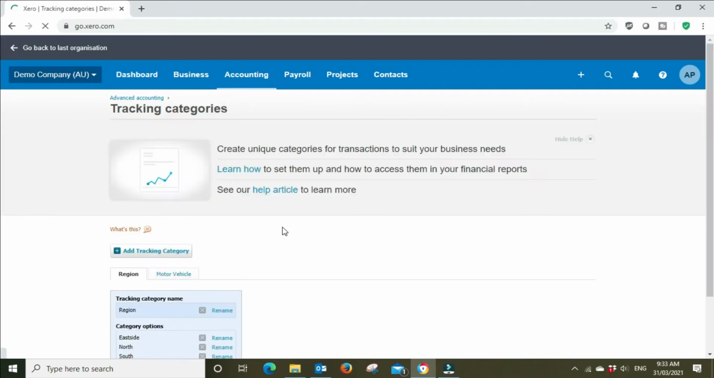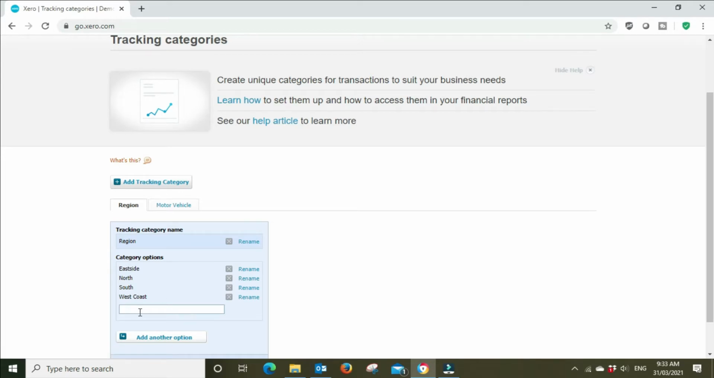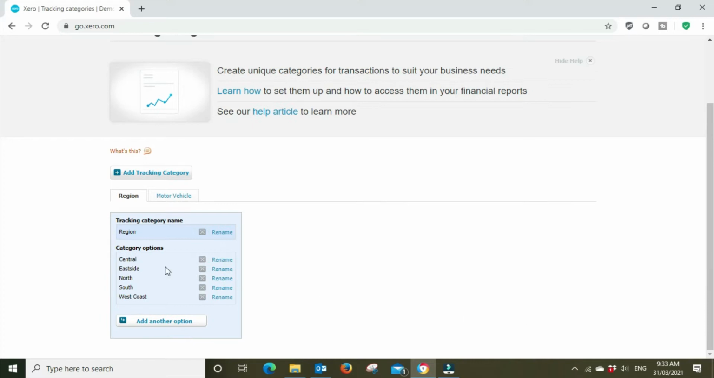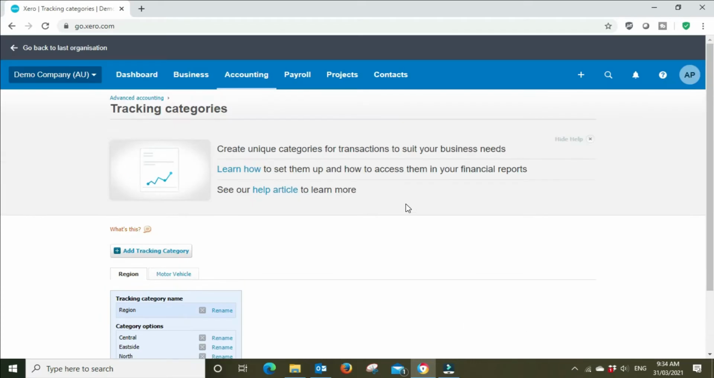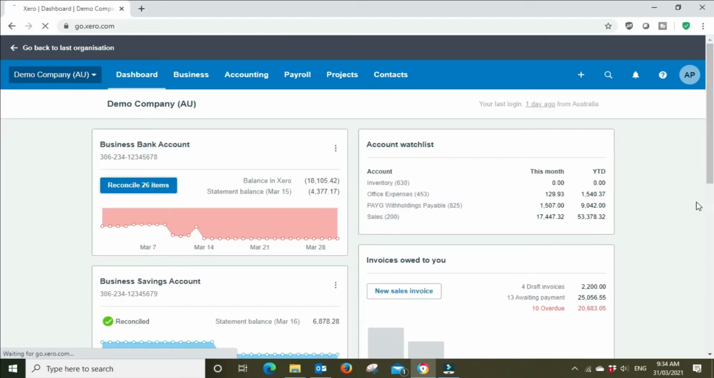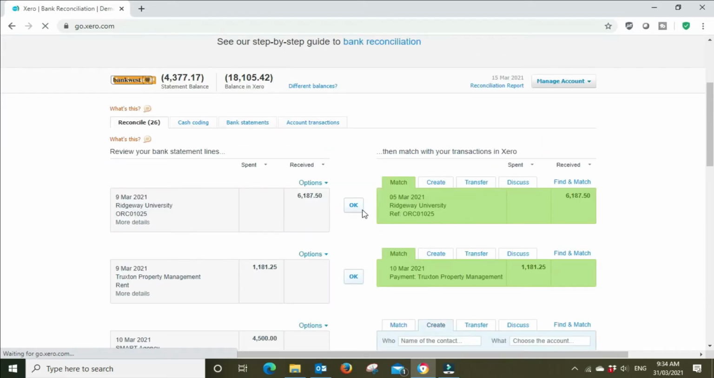We might just set up another category option for region, and we'll say the central region. And then just click save. And it's as simple as that, very easy to set up. So now if we go back to the bank reconciliation, okay, let's have a look at this invoice here.